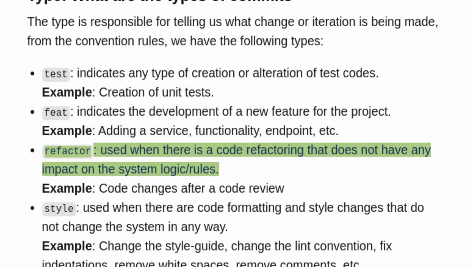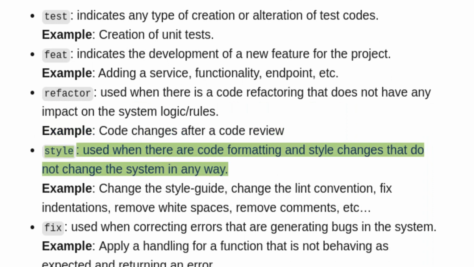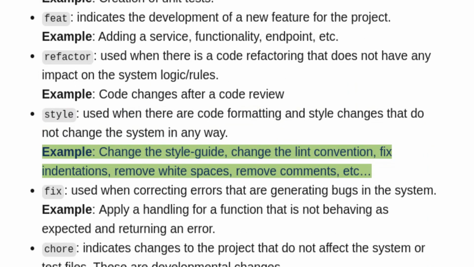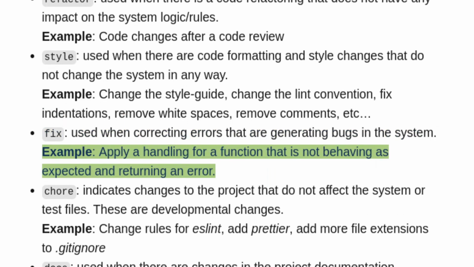Refactor. Used when there is a code refactoring that does not have any impact on the system logic, rules. Example. Code changes after a code review. Style. Used when there are code formatting and style changes that do not change the system in any way. Example. Change the style guide, change the lint convention, fix indentations, remove white spaces, remove comments, etc. Fix. Used when correcting errors that are generating bugs in the system. Example. Apply a handling for a function that is not behaving as expected and returning an error.